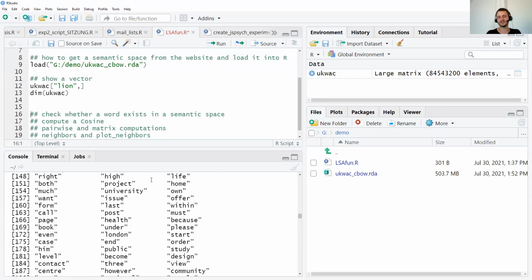This is the format that LSAfun needs and expects. So any semantic space you're loading needs to be a matrix or a data frame with all the individual rows having the same dimensionality, and with the names of these vectors being the row names of the matrix. Again, if you load any space from my homepage, that's going to be the default format you get there.